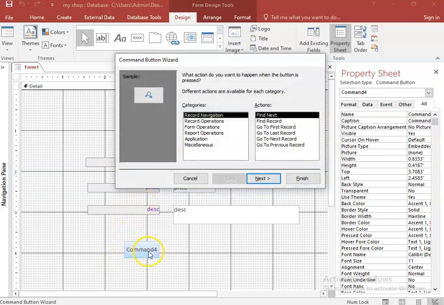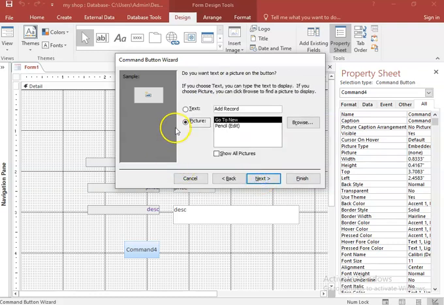The moment you draw your button, you will get this dialog box which allows you to choose the type of button. Mine is going to be a record operation button and is going to save a record, or maybe to add new. So let me just do the add new. Next. Now on this next dialog box, if you have an image you'd like to use as the background for your button, then you can choose that.